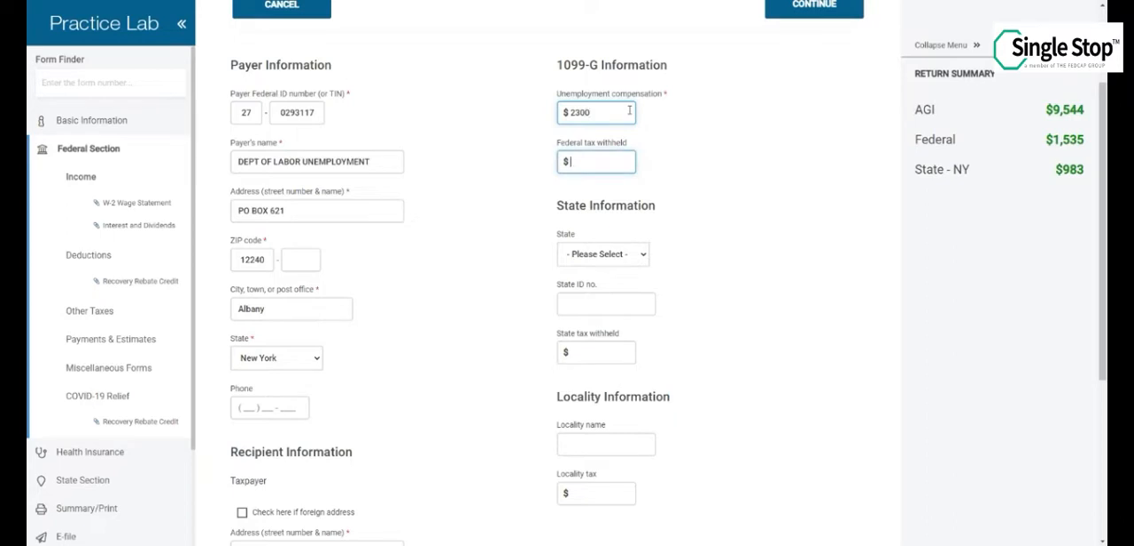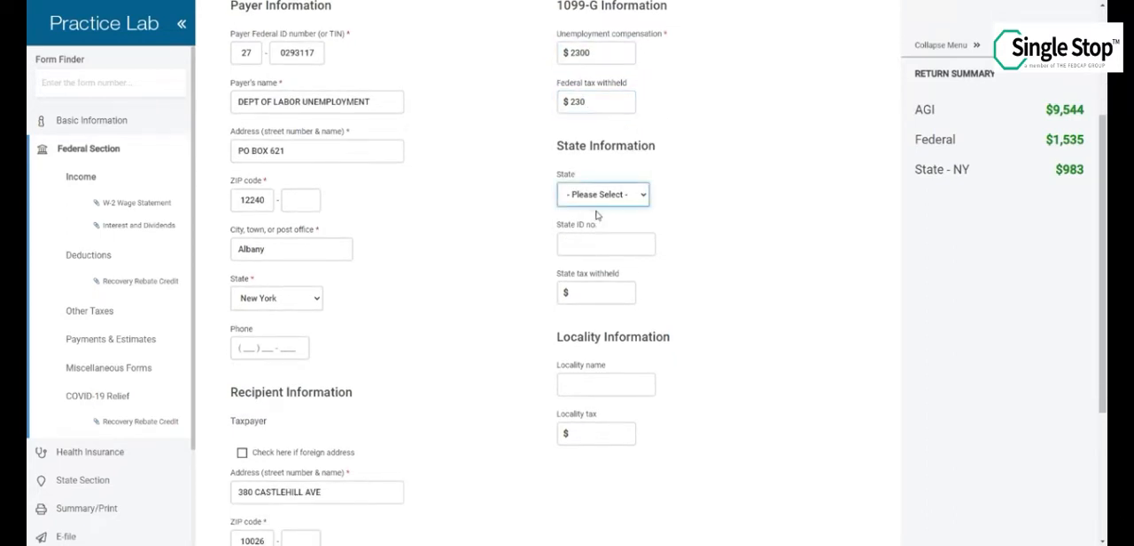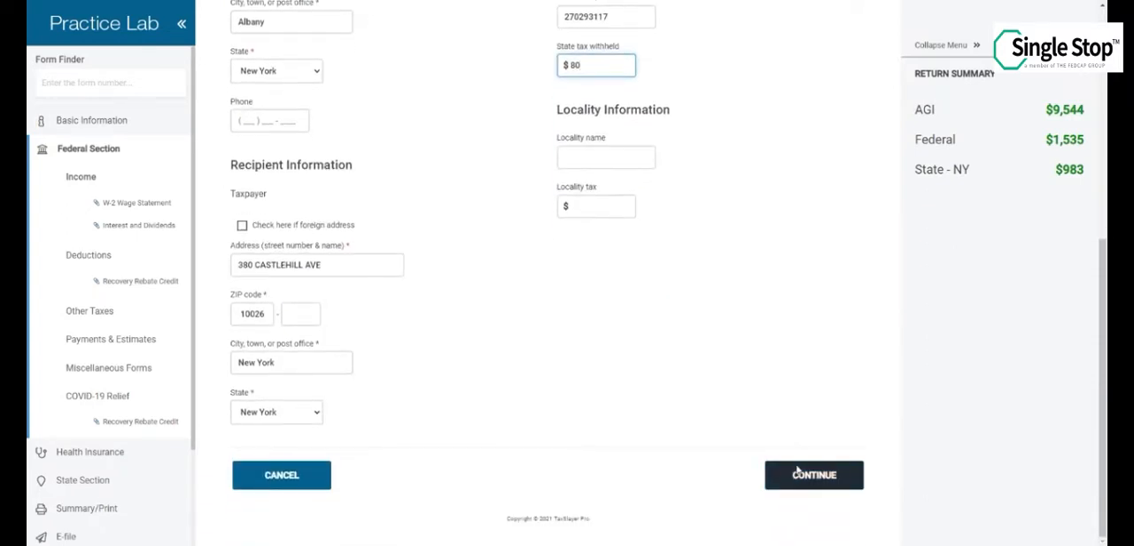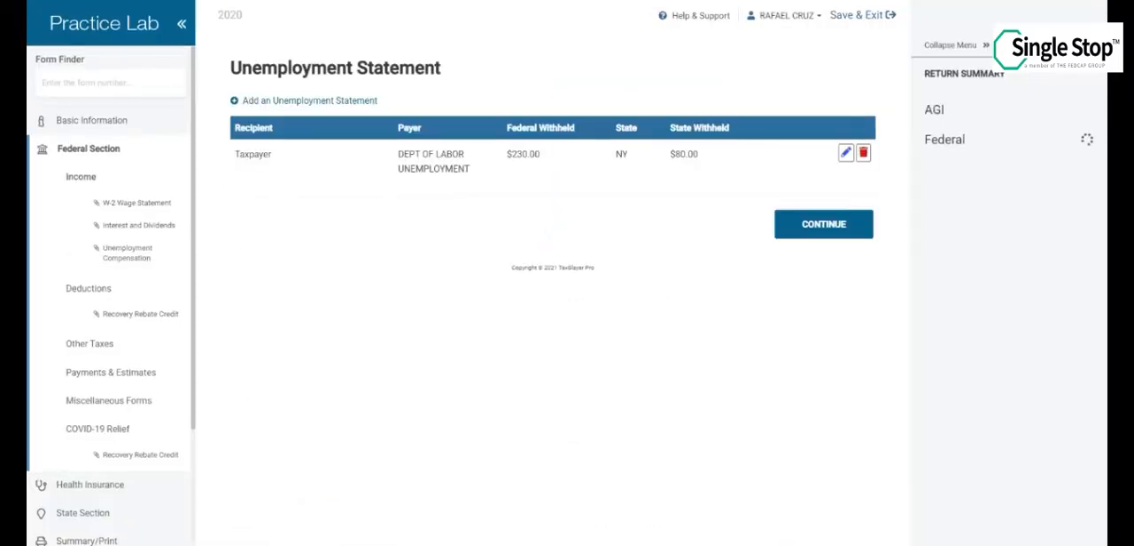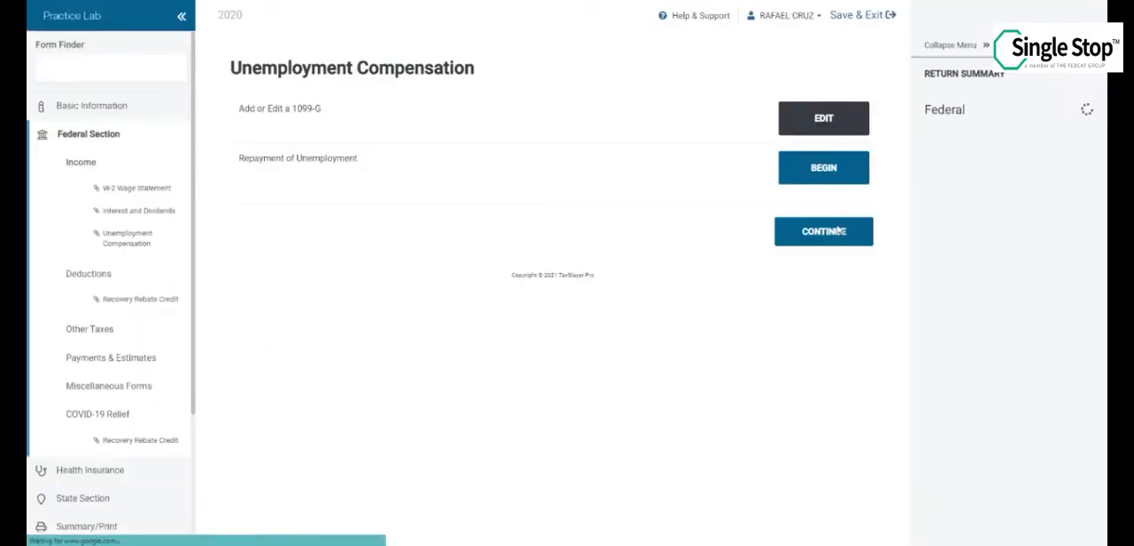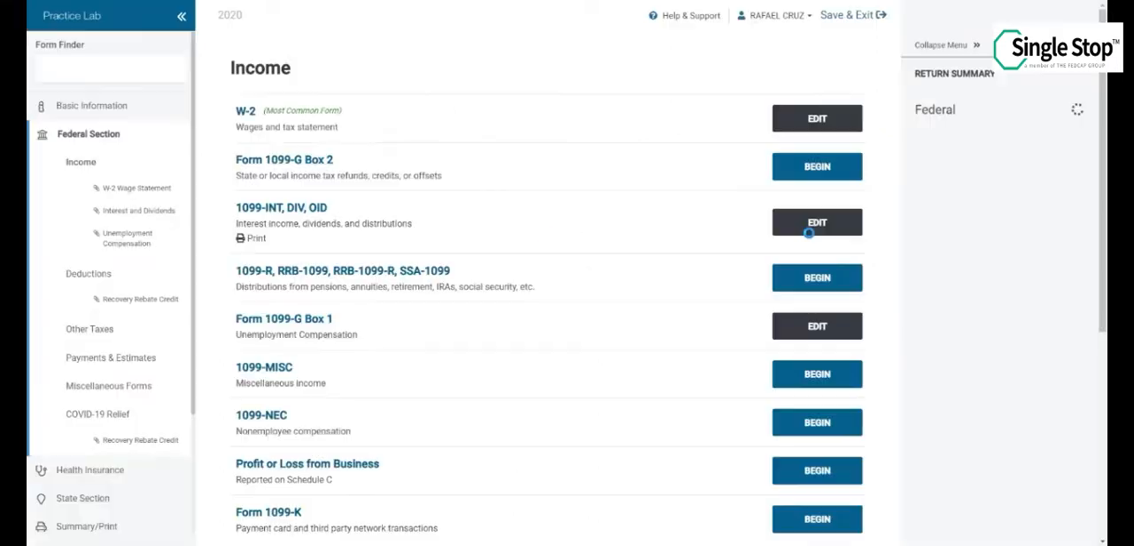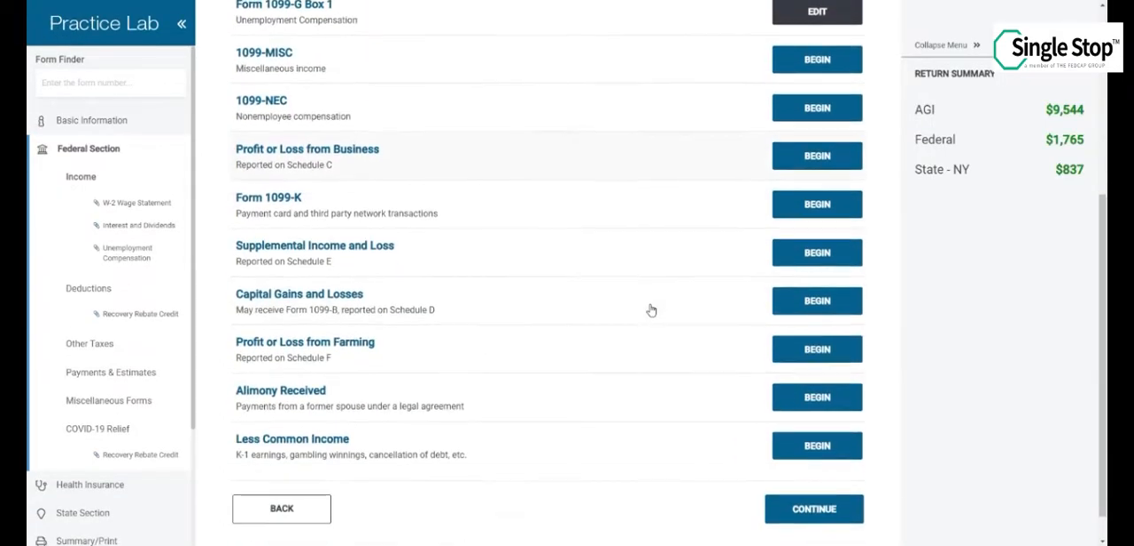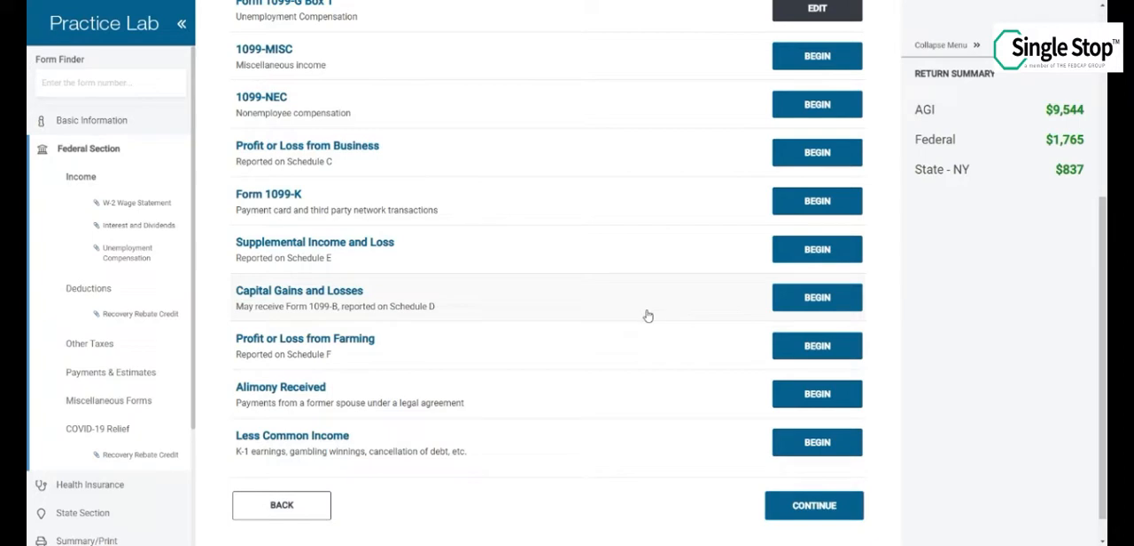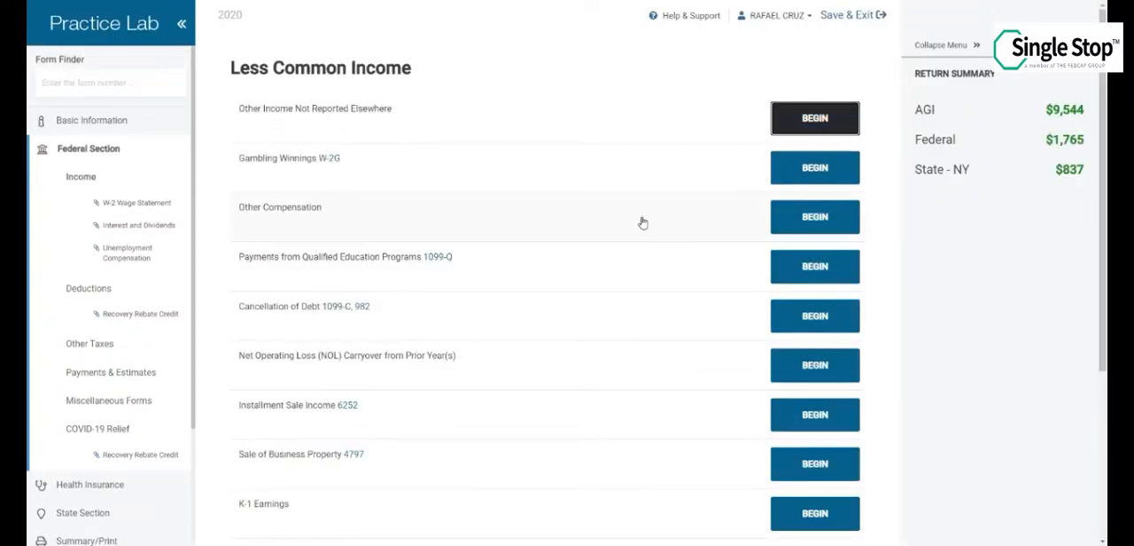Go ahead and fill out the unemployment compensation box 1 and any other information that's on the form, such as federal income tax withheld, state identification number, and state income tax withheld. Then scroll down and click continue. Click continue. Click continue. And scroll down to less common income to add the debt cancellation.